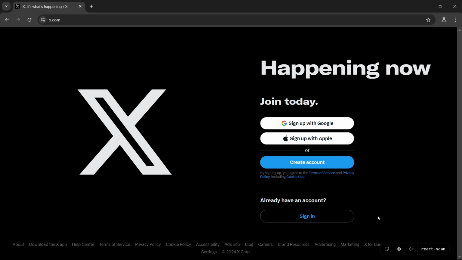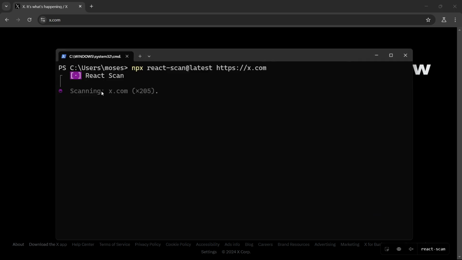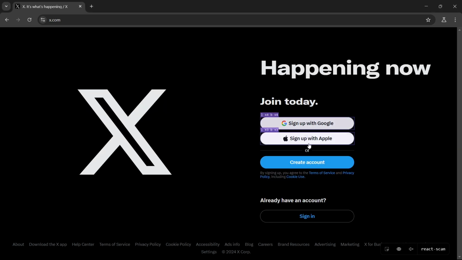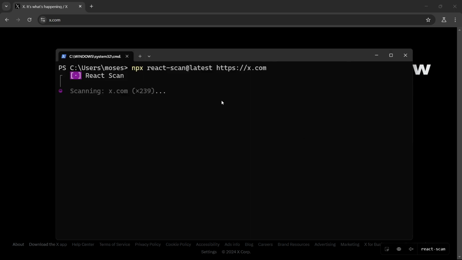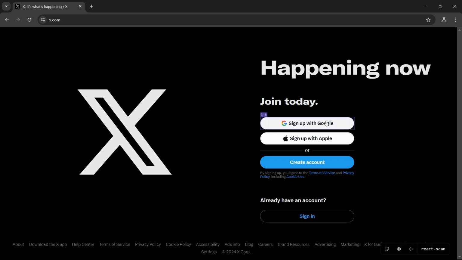So maybe if I go back to my terminal, you see, it's showing you directly what is happening. So far we've scanned 205 scans made. The more we continue like this, the more scans are increasing, meaning something is already re-rendering. So by the time you think you're just hovering on anything, things are running behind the scenes.